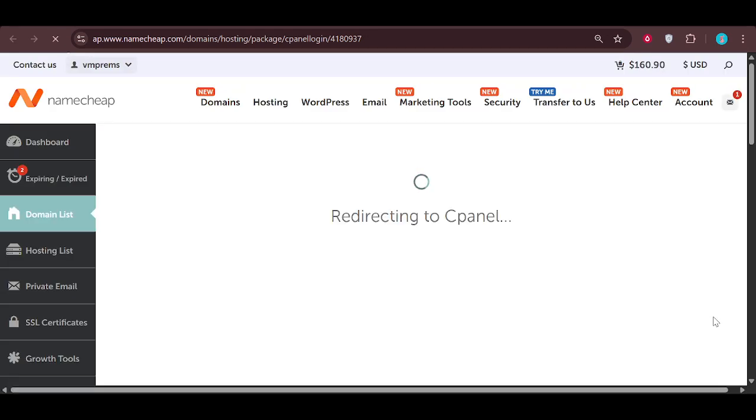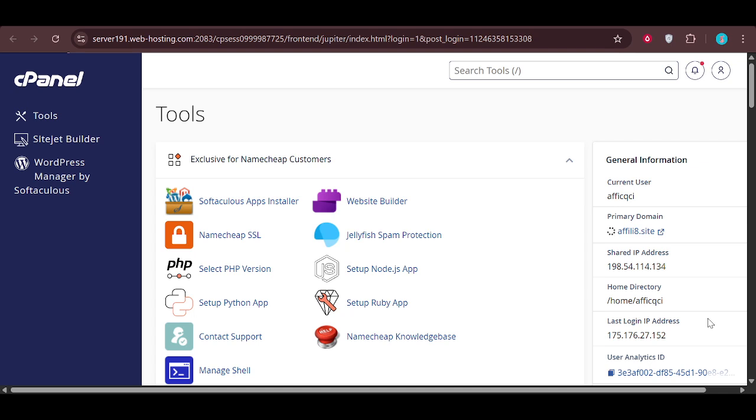Once you're inside cPanel, you'll see a lot of different icons and sections for managing your website and server settings. What you're looking for is the WordPress Manager by Softaculous icon. The exact position can vary depending on your hosting layout, so scroll down slowly and scan for the WordPress Manager label. It's usually grouped with other application or software installers. When you find WordPress Manager by Softaculous, click on that icon.